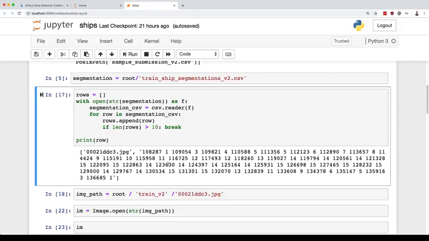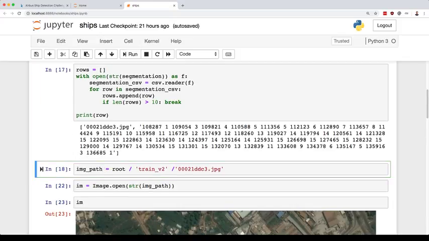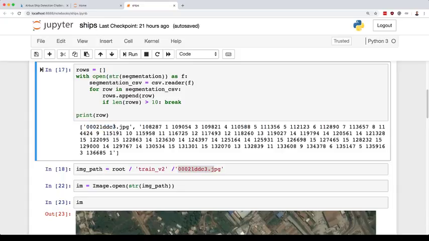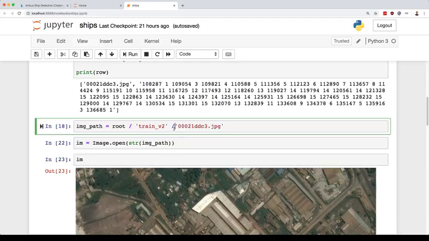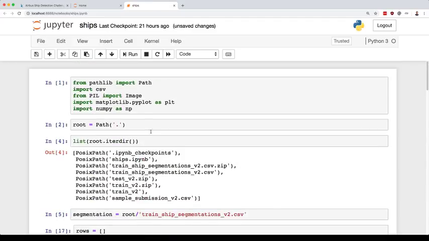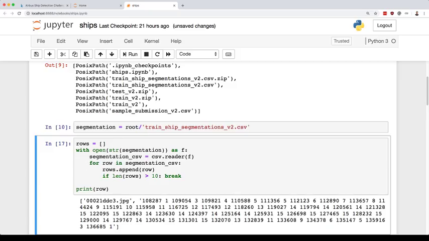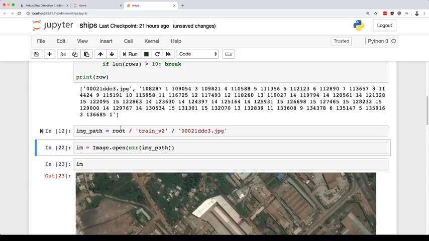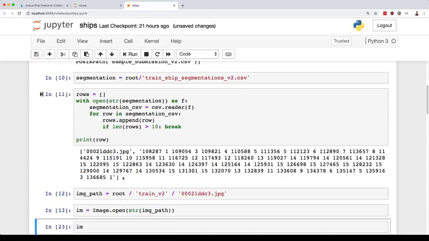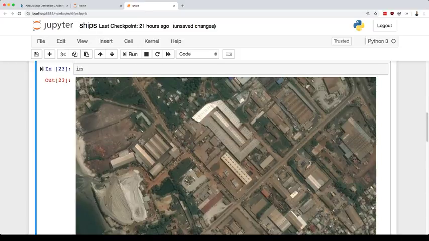Then I've got my images, and the image path is root plus this image right here. I guess I could have done this a little bit cleaner, but that's how it goes when you're prototyping. Let's just run all of these to make sure I'm current. Okay, so image path, image. I open the image using PIL, and then I print it out right here.